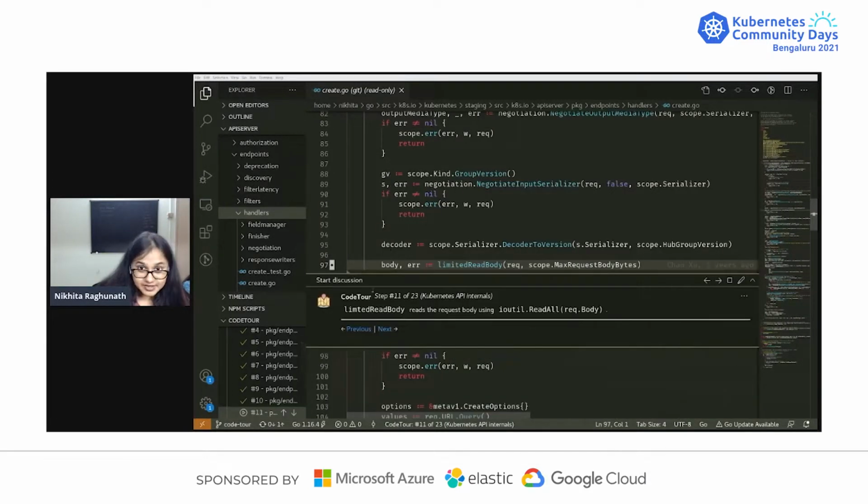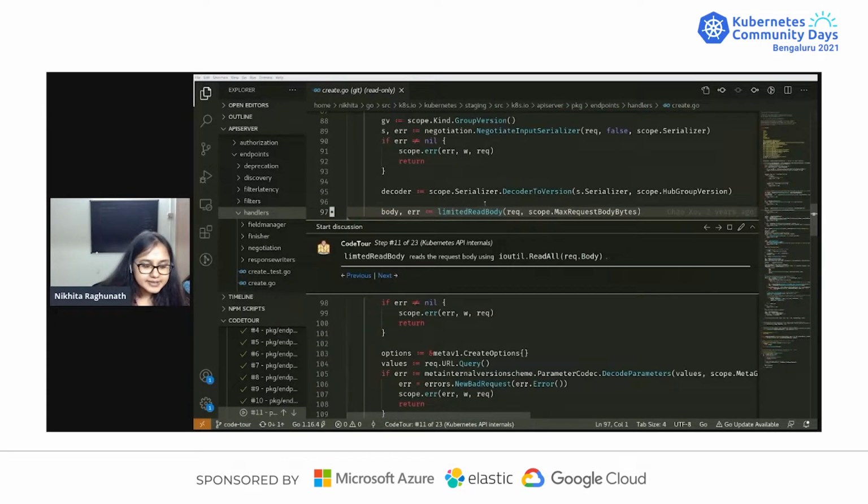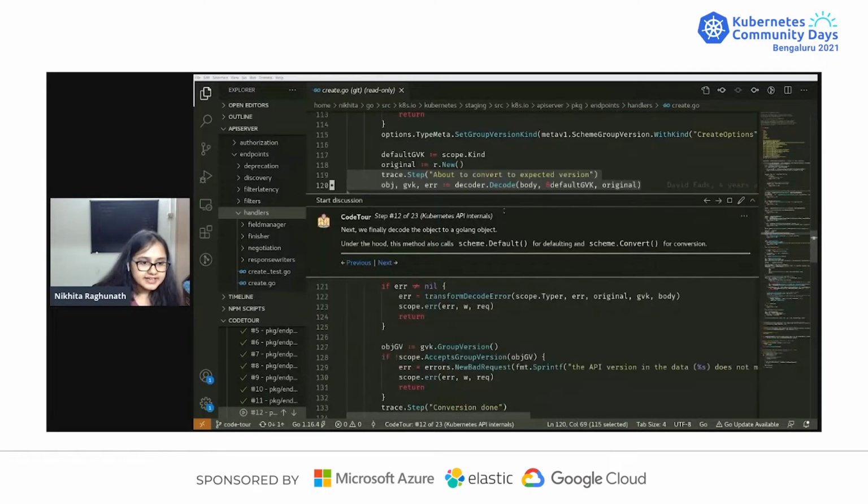But to serialize something, you need something to serialize. So limited read body basically reads the request body. It just does a read all method on it. So it's not something fancy, it's just a simple read all on the request body. So you get the data. Finally, you decode the data. So you also do defaulting and conversion with this. Decoding is done by the simple method called decoder.decode. That's literally it.